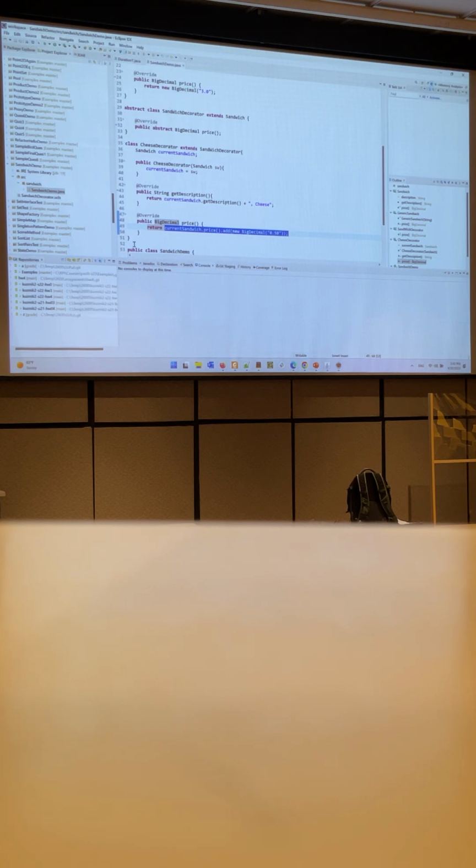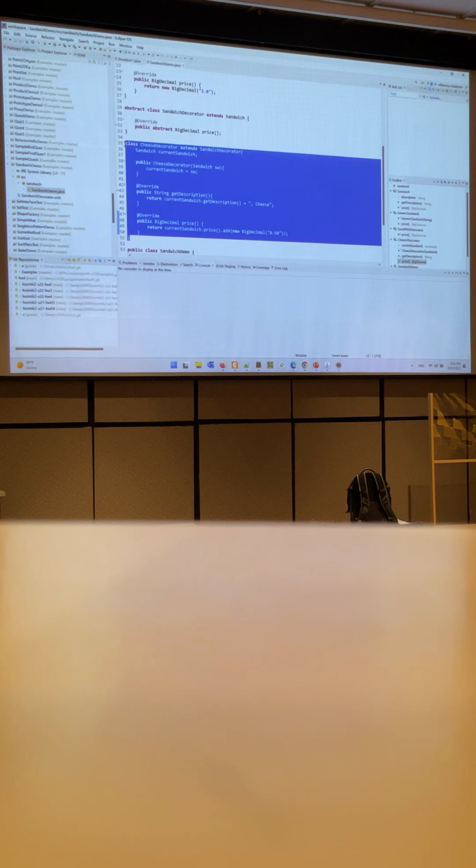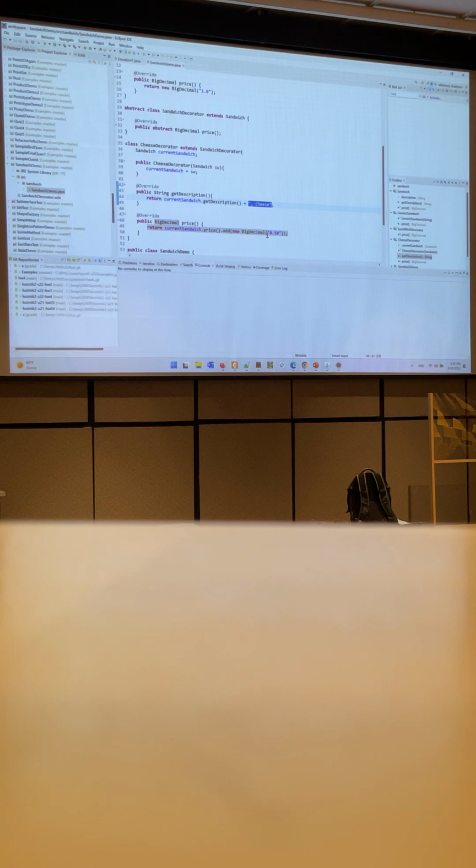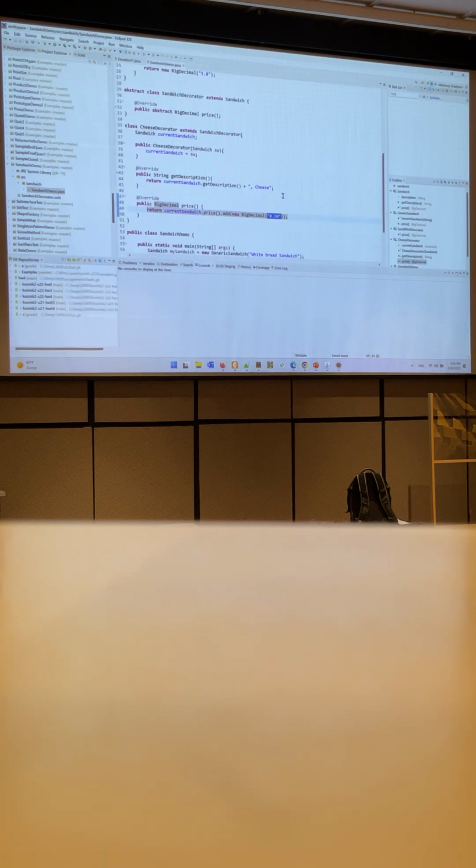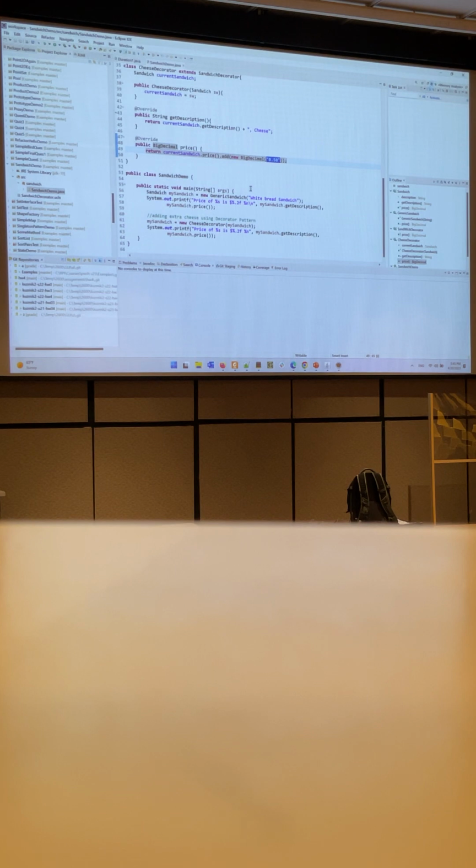Of course, you can have multiple decorators that would vary in what they add to the description and what they add to the price. So when we have this driver code, we first create our generic sandwich, and we can check right away what the price of that sandwich is, and then we add the decorator to the sandwich. The sandwich object itself doesn't know anything about the decorators. It's the other way around. It's the sandwich that is contained in the decorator.